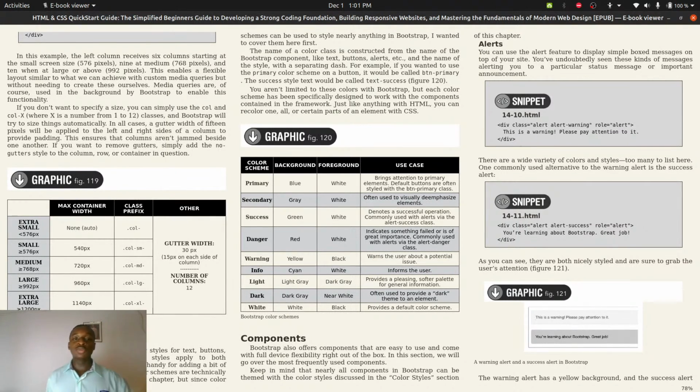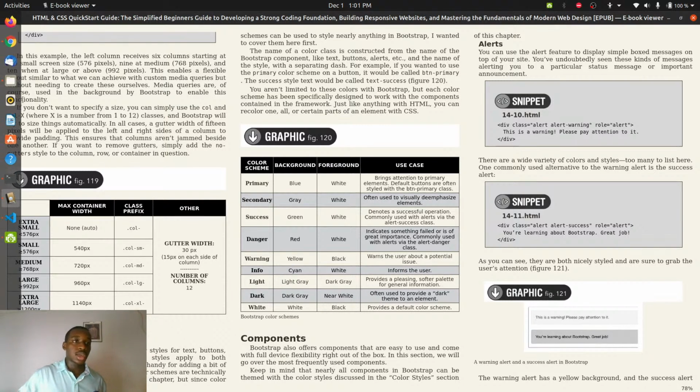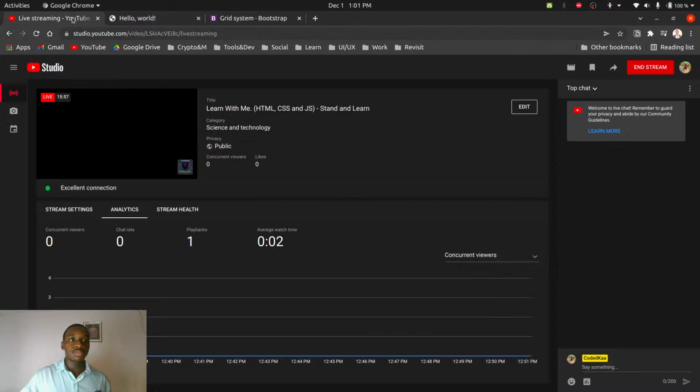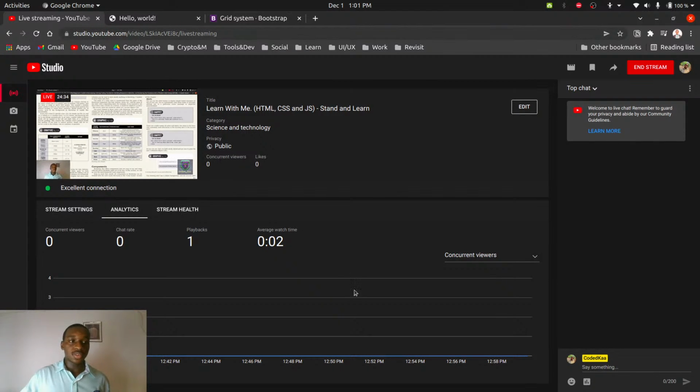Col-xl. Now let's move on to the color styles. Bootstrap comes with a variety of color styles for text and buttons. Let's check our stream data. Okay, sweet.